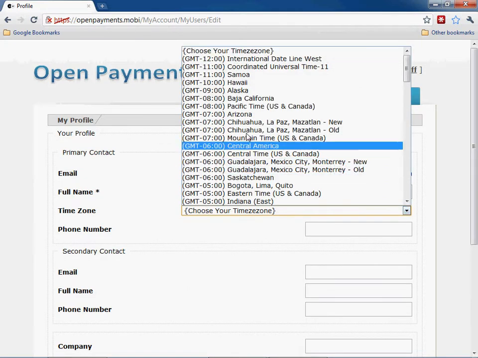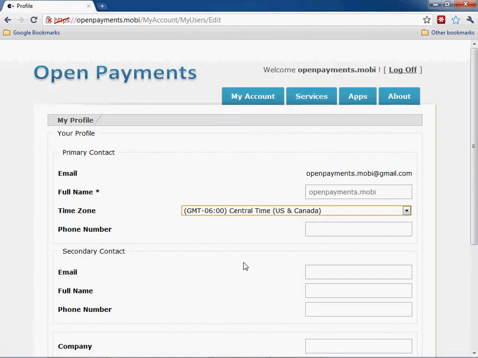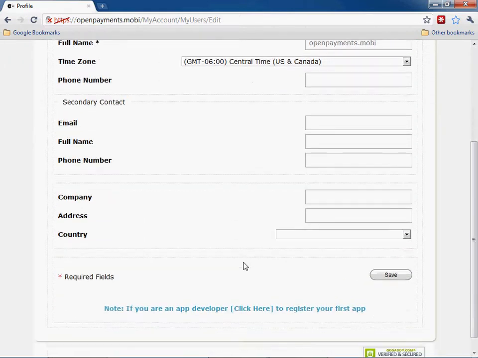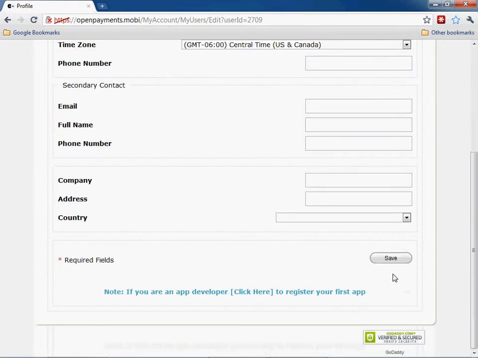Make sure you choose your time zone so that you can see the reports displaying in your corresponding time. Then after you fill out this form, click on save. Scroll down again and click on the note below that says if you are an app developer, click here to register your first app.